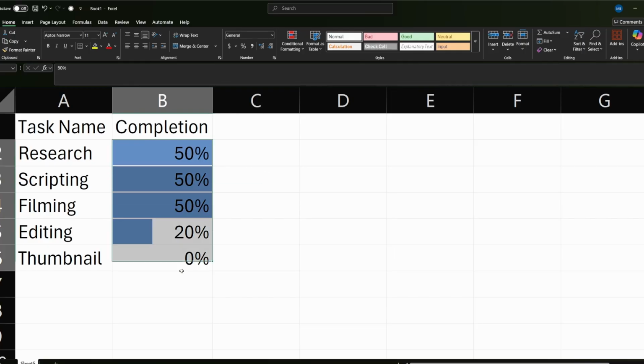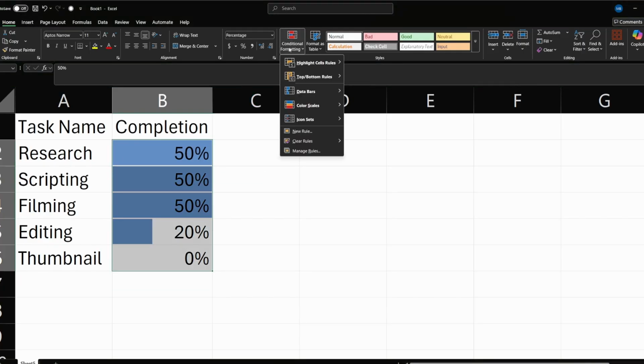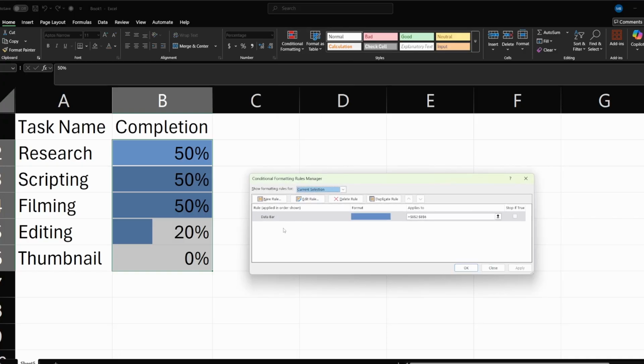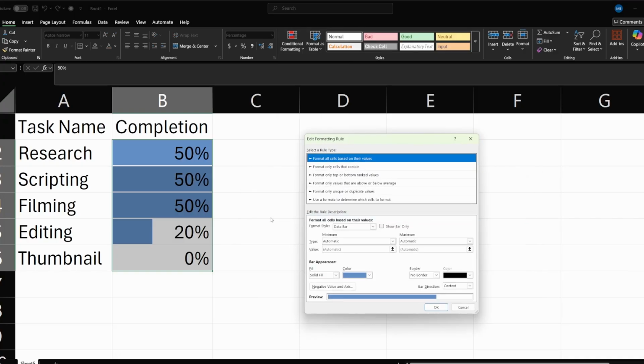So to fix this, go ahead and go to conditional formatting again and go to manage rules. And we're going to click our rule for our data bar and scroll down to our minimum and maximum. If we go to the minimum, go ahead and hit number. We want our lowest number to be 0 and we want our maximum number to be a 1.